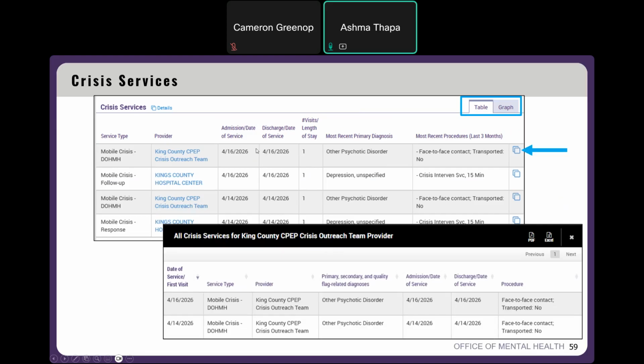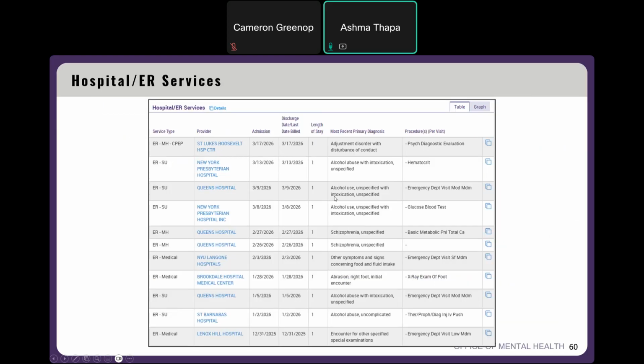And then we also have our crisis services section. And again, it's similar information that we have here. And again, you can further drill into it. And as you can see, it's divided into separate rows based on date of service. And then again, we have our hospital/ER services. And again, you can further drill into it using this drill in option. And we have all these different service types: the provider, the admissions date, the discharge date, and all the relevant information that you may find helpful. And again, you can toggle over to the graph section as well and find that information.